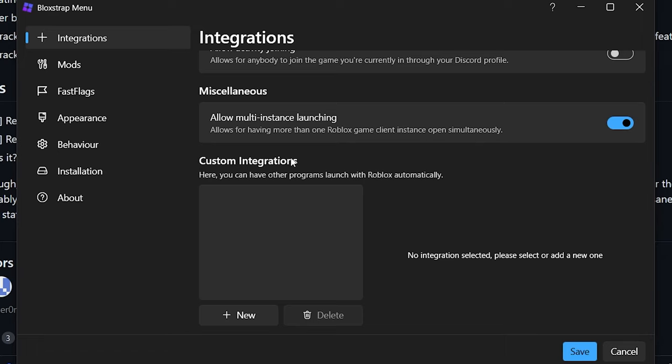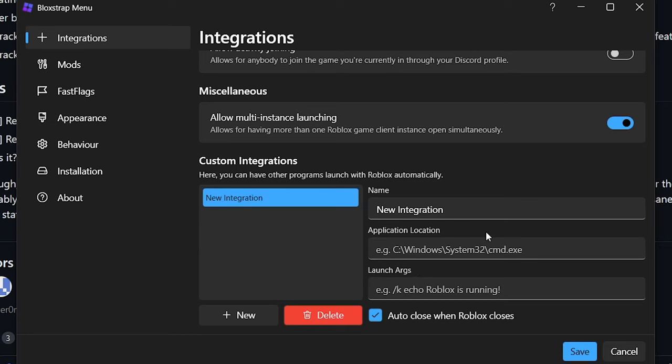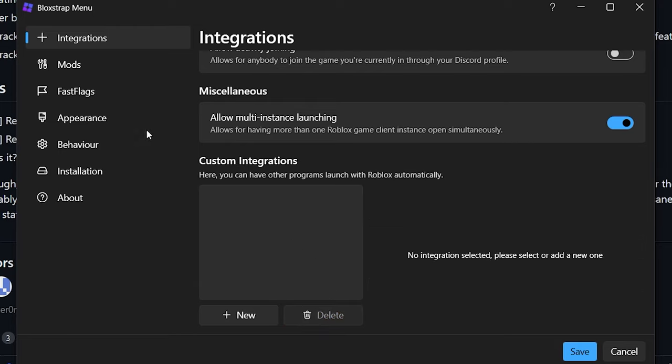Next up is custom integrations. All you have to do here is click on new and add whatever application you want to open when Bloxstrap opens as well. In case you want to open, I don't know, Spotify or other things as you open Roblox. This is optional. Next up is the Mods tab.